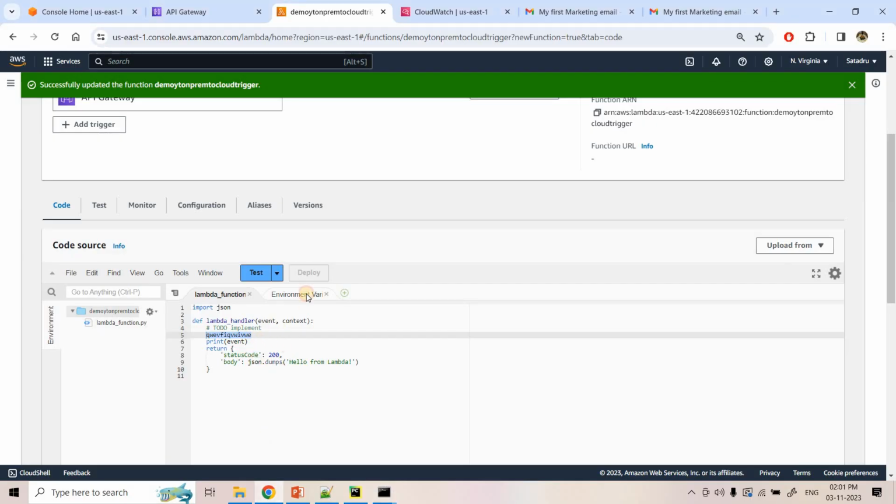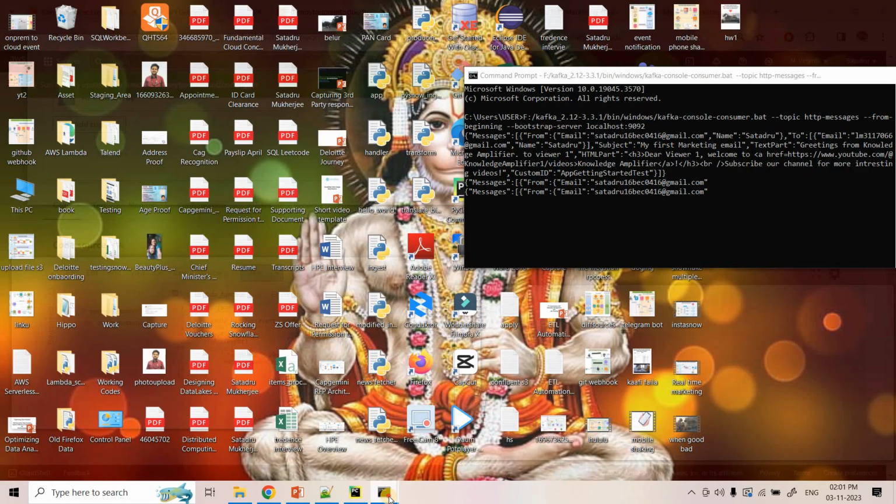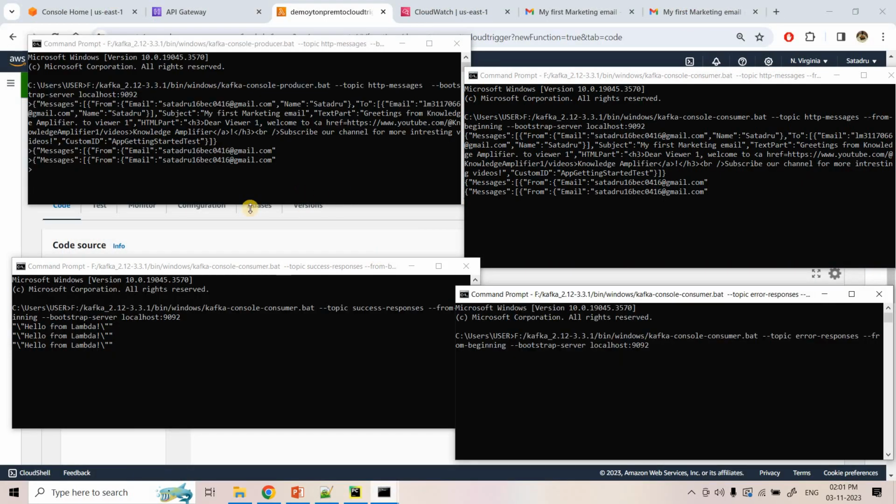Maybe it is not deployed properly. Let me make some change and click on deploy. So it is deployed now. I am intentionally trying to generate some issue. When you publish the message, you can see it got published, but in the success response topic, hello from Lambda has not come. Why? Because the backend Lambda code has some issue.